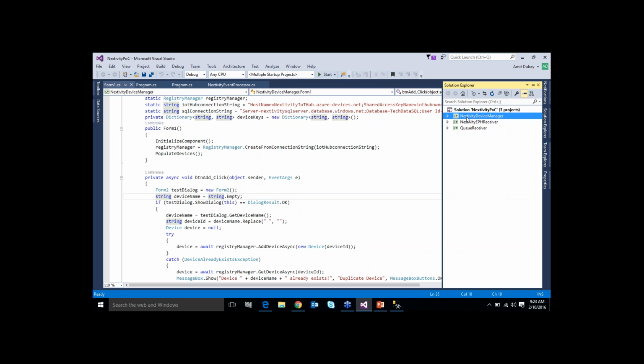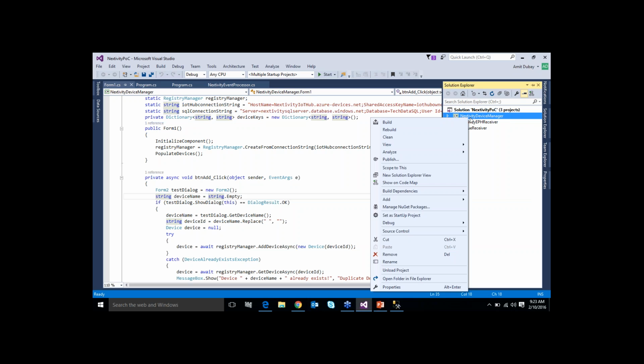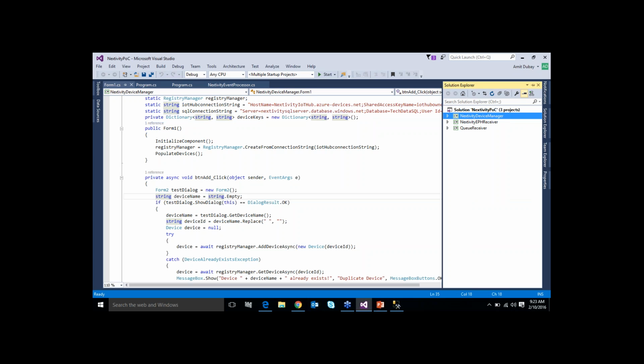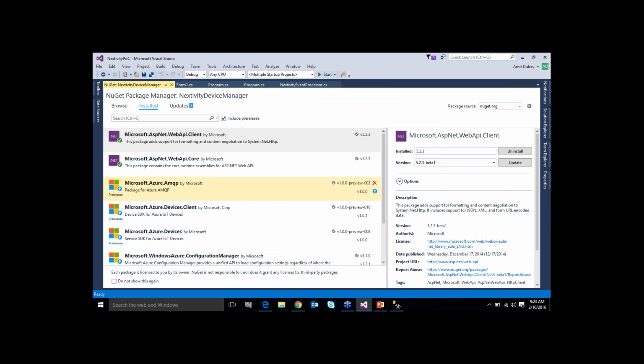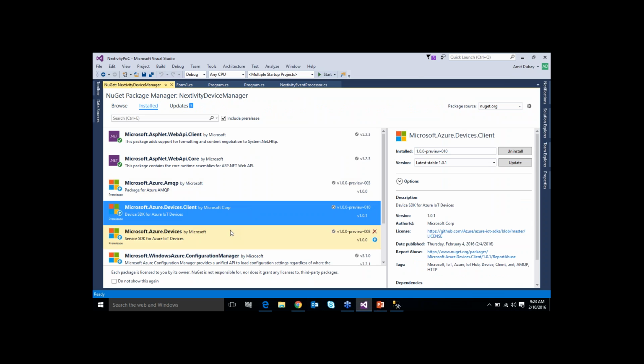Now in my example, I have a device manager. If I go to manage NuGet packages on this, I have added both the packages, because in one application I'm adding the devices to the IoT Hub and I'm sending the messages also. So if you see the devices client and the devices, these are the 2 packages that you will need in order to work with the IoT Hub. I've already added those NuGet packages.